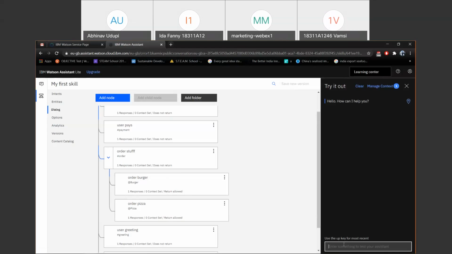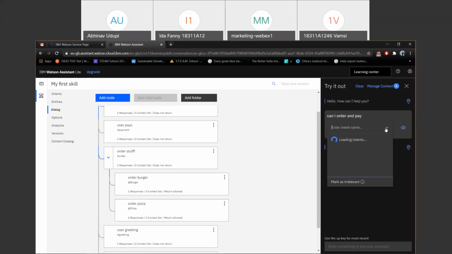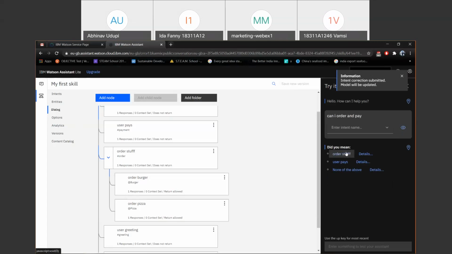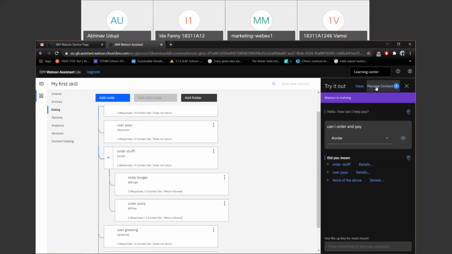For example, if I say, can I order and pay? I've just given something. Here it has taken it as pay. If I don't mean pay, and I want to take it as order, I can click order. Intent correction submitted, model will be updated. So this is reinforcement learning. I am reinforcing the model as time goes on.